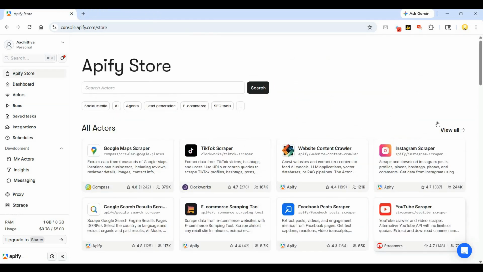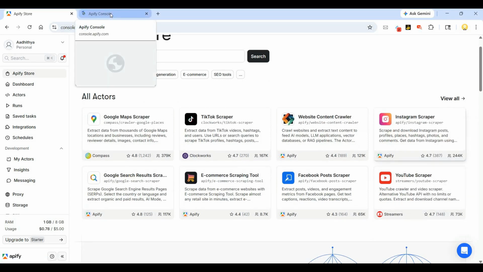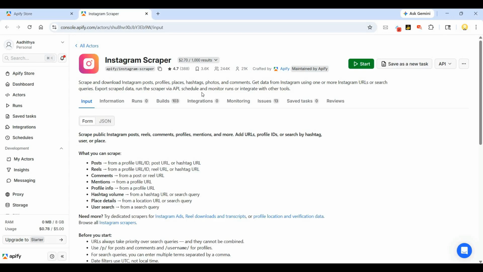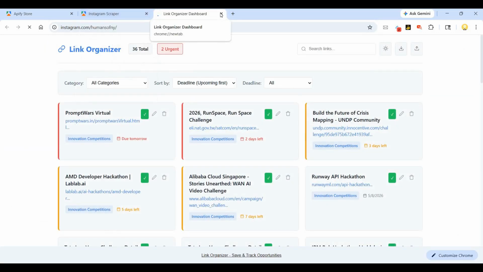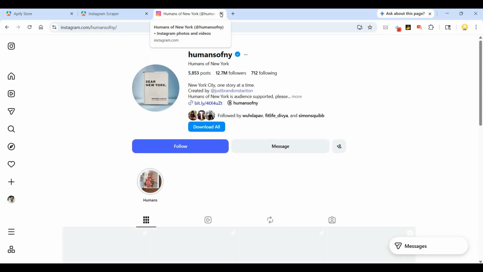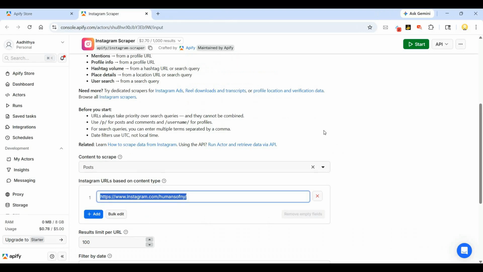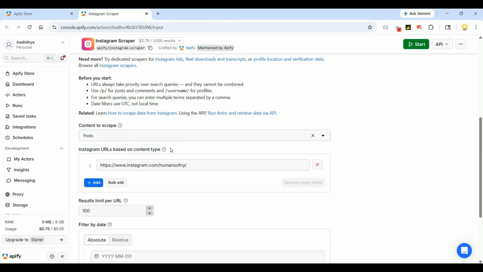Now if I want to get information about Instagram, then I can go there and put Instagram scraper. So this is Instagram scraper. It scrapes and downloads Instagram posts, profiles, places, hashtags, photos and comments. So let's say this is one Instagram site. Now if I want to get some information from it, content to scrape, I'm just saying just scrape post.